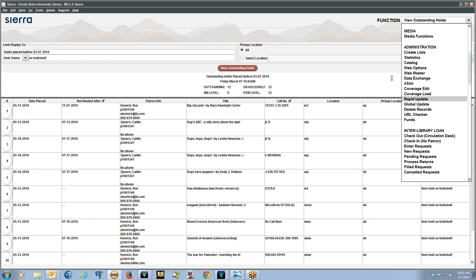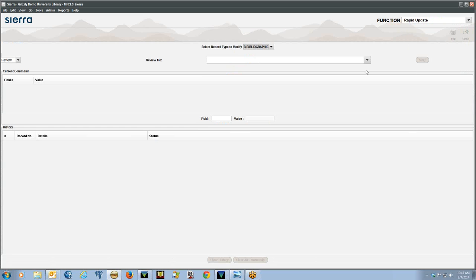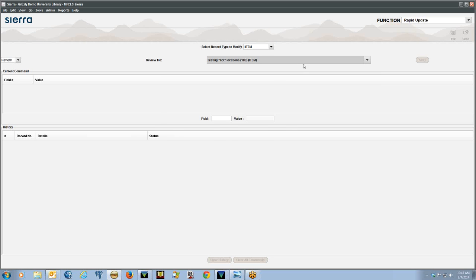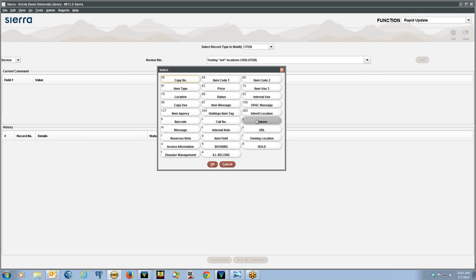Two other areas I just wanted to point out look almost identical. Rapid update. Depending on what your modules or workflow is going to look like, you'll probably see rapid update. Looks identical. There's really no difference here. I can choose my field to modify, look at a review file, and then make changes just as I have within Millennium.